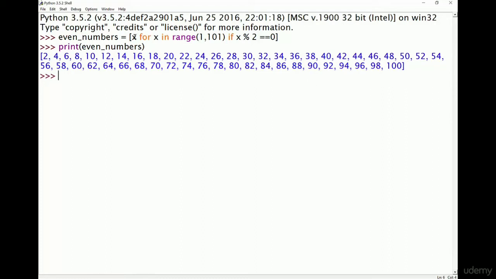Well, first of all, we have a variable, which we're going to call x. This variable x is what is going to be stored in the list. Now, x is going to loop through range 1 to 101, so x is going to be 1, 2, 3, 4, 5, 6, 7, 8, all the way up to 100. Now, we only keep x if x is divisible by 2. So we go through this iterable, the range 1 to 100, and we only keep x if x is divisible by 2. That's how list comprehensions work.